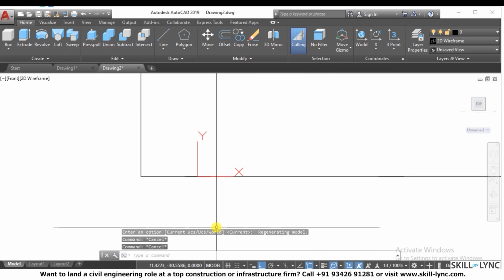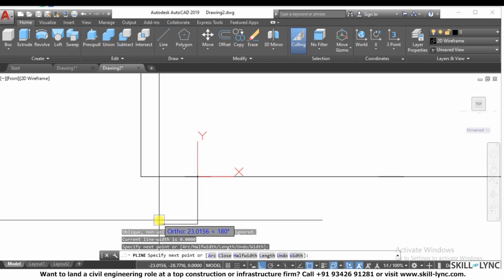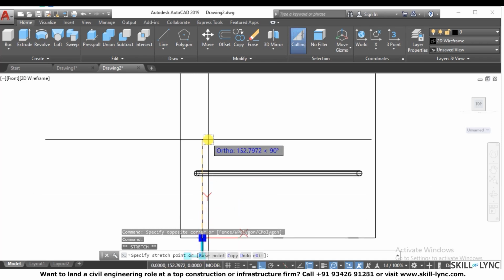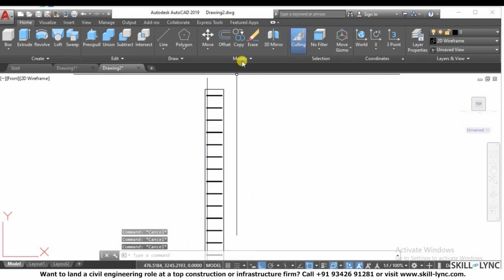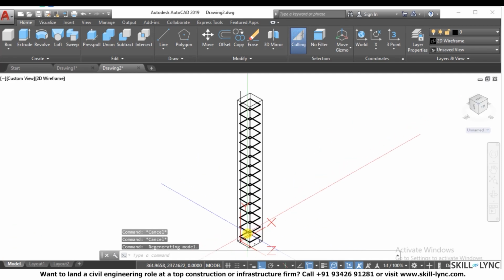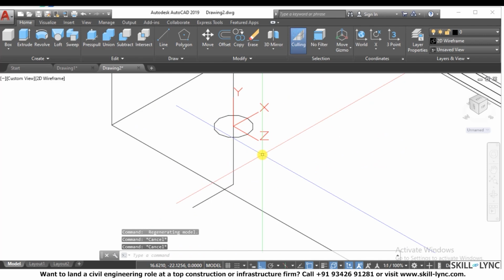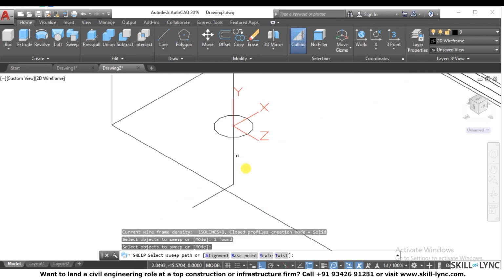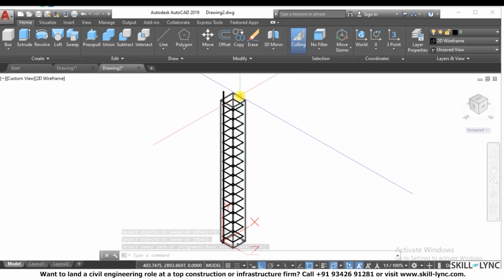Now from here you can create a polyline which will be extending beyond here. So now you can see that the polyline is created as a path. So now you can have a sweep option, select this and take the path option as this path. So the rebars will be having some curves. So this is the way you create the rebar.